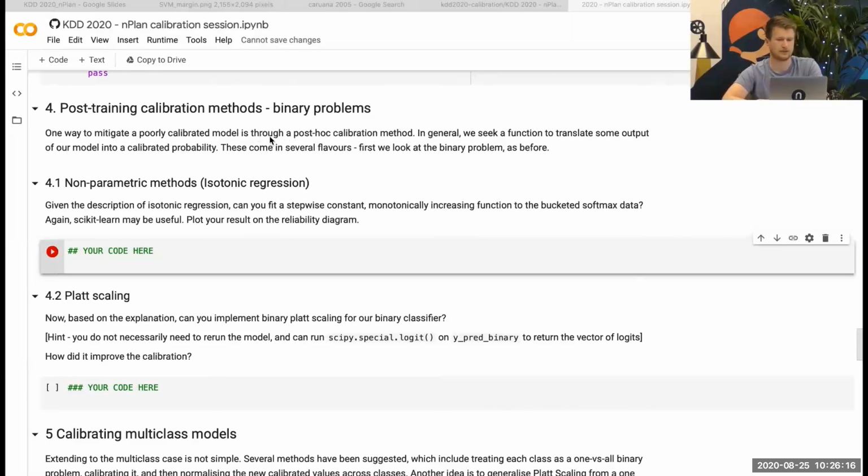Okay, so in general, we're looking at our model and we're trying to find some output of the model, be it the softmax output or one of the logit outputs, an intermediate output, and we're trying to find a function that helps us translate that into a calibrated probability. And we'll judge whether it's calibrated based on our reliability diagrams. And to be honest, some of the time, the reliability diagrams help us find what that function might be.